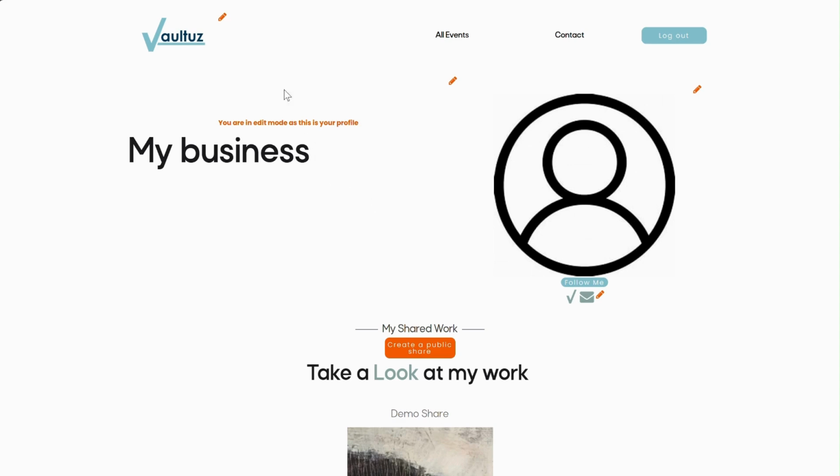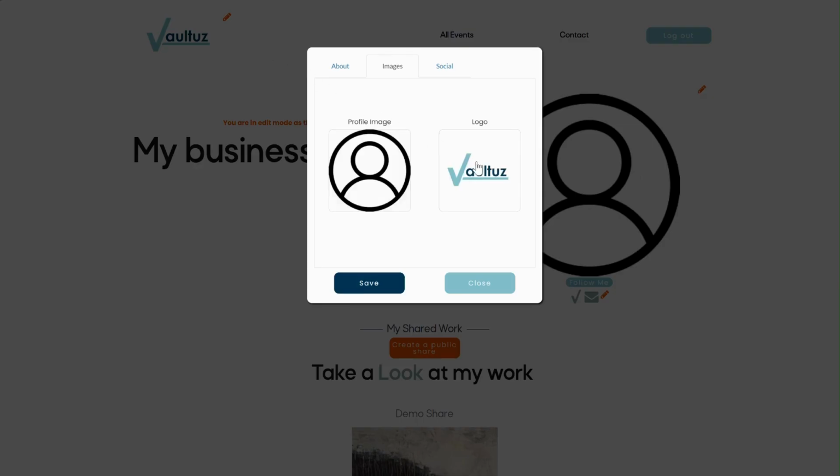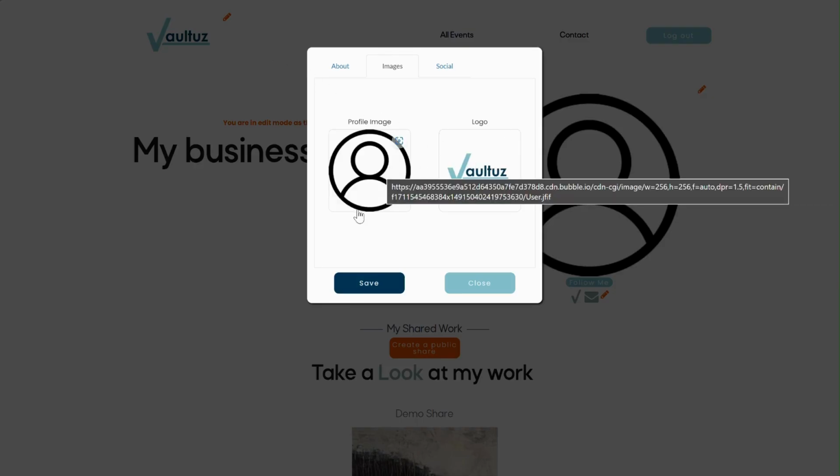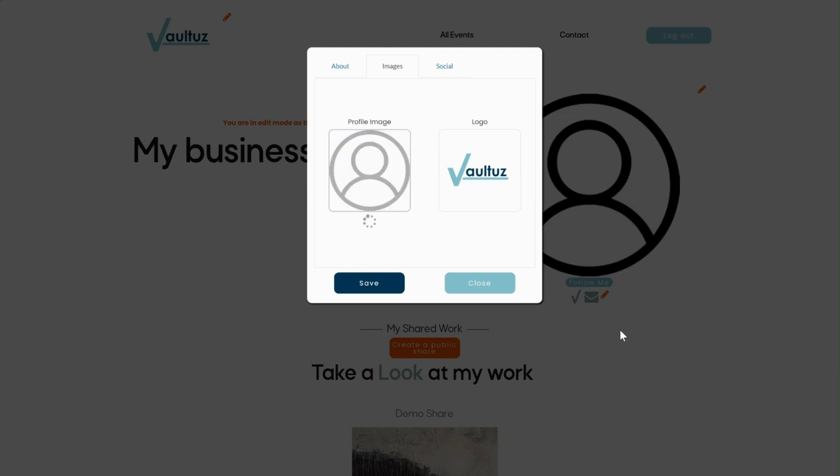You'll see lots of orange icons and text. This is because this is your page and you're in edit mode. You can change your profile image and your logo.